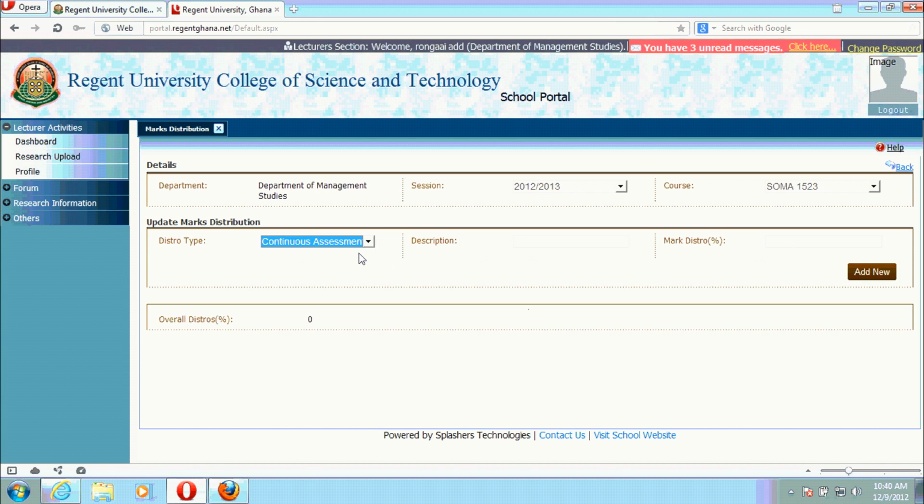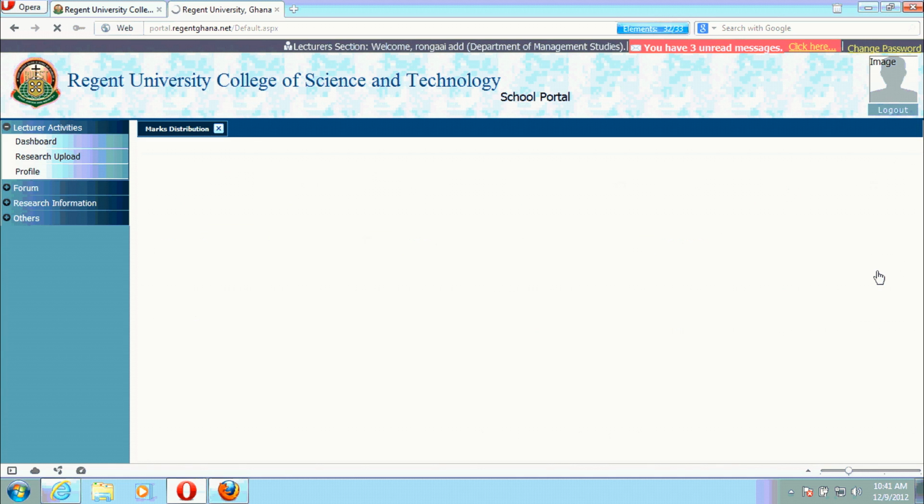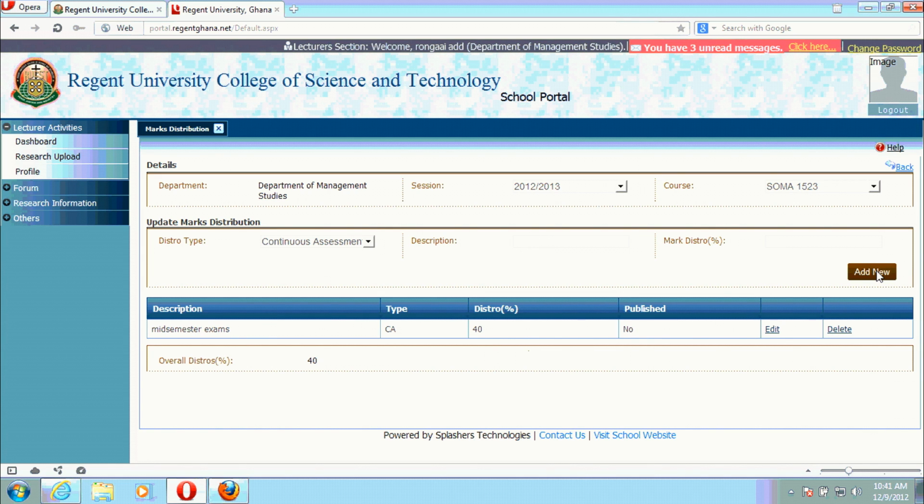So I click on continuous assessment. The description is, let's say, mid-semester exams, and for mid-semester exams we allocate 40%. We click on add new, and it should display below as it displays. So description, mid-semester; type, continuous assessment; distribution, 40%. Let's leave the publish as it is at the moment.